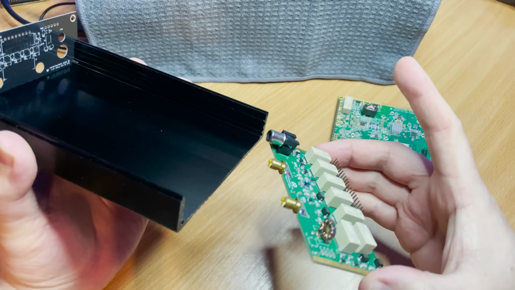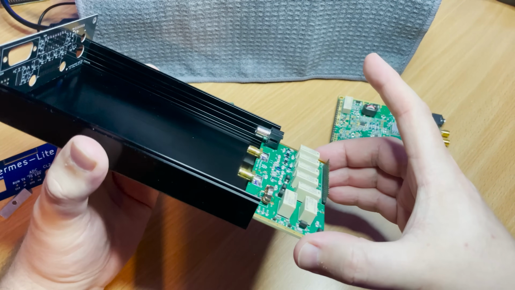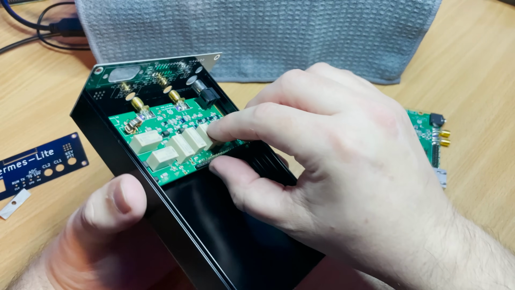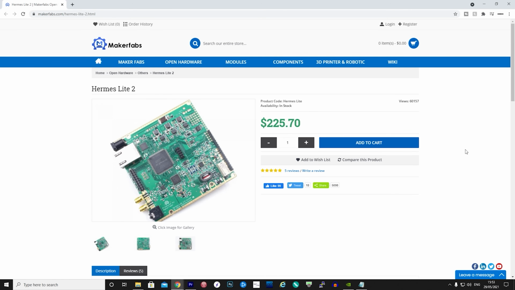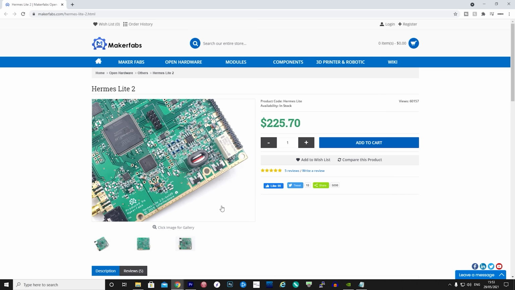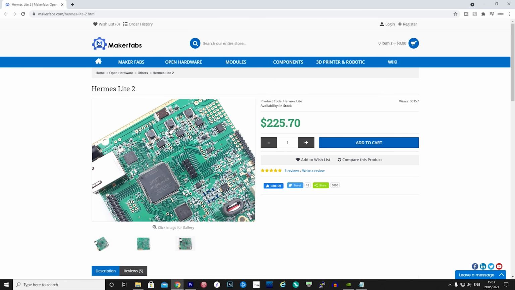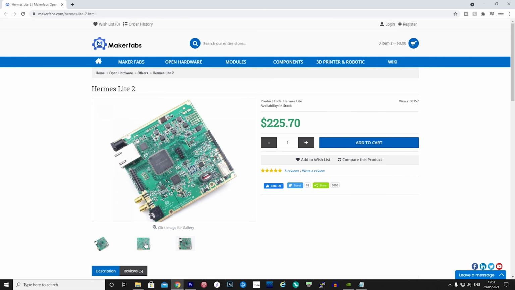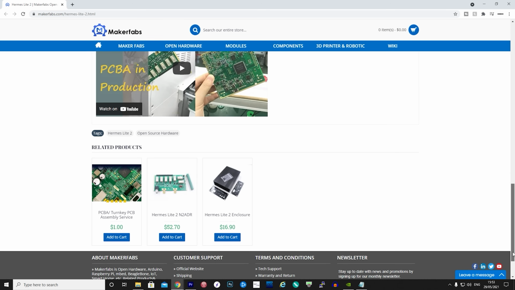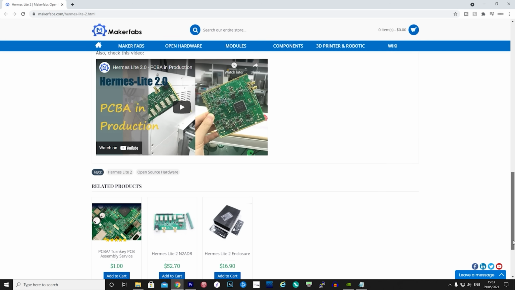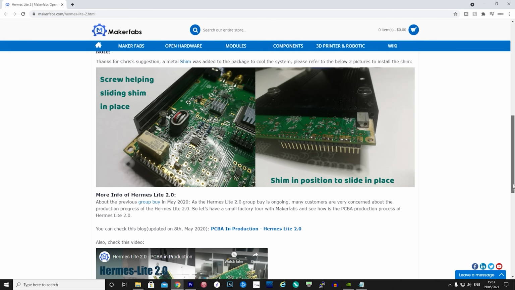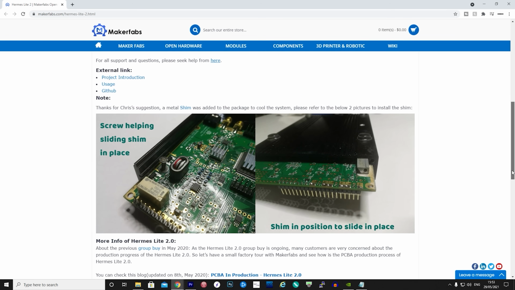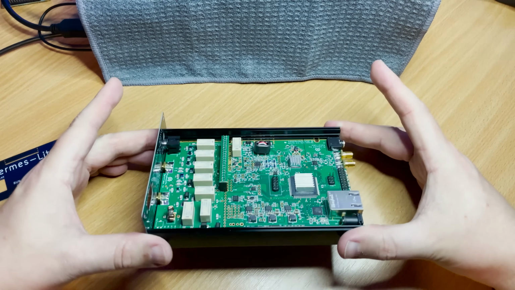This makes it nice and easy to remote install or somewhere off your network. Now, there is only one official place where you can order these from, and luckily you can order the boards already populated if you want. You will need the Hermes Lite 2 itself, the N2ADR filter board, and if you don't want to install it in your own case, you can order the enclosure. MakerFabs will also ship this worldwide and only took around 4 days to get from China to the UK.